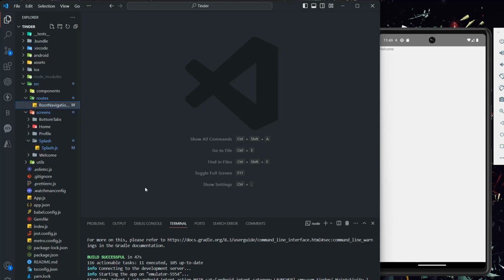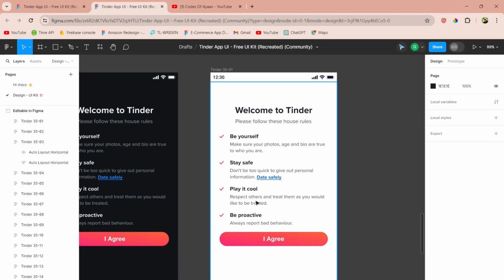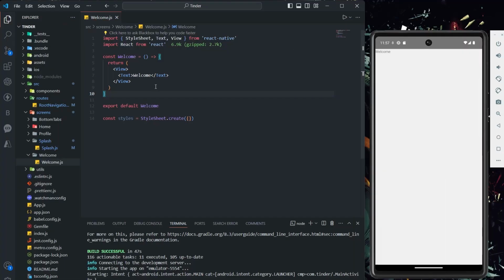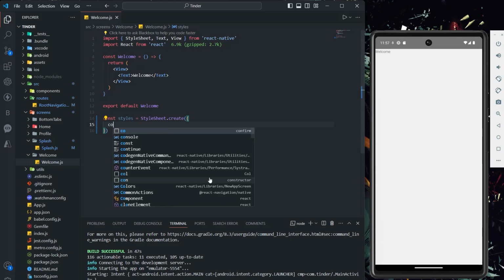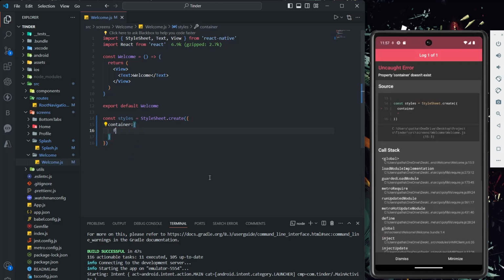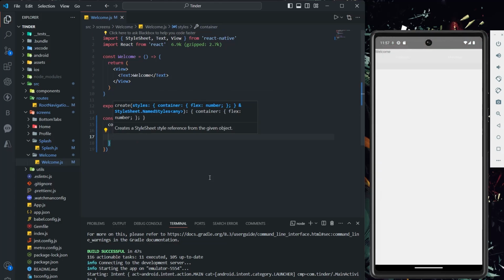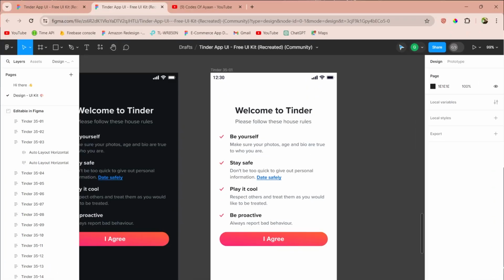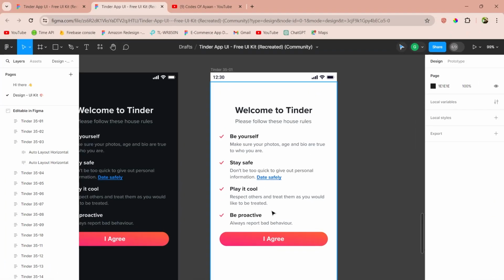Okay, if you see the UI here, there's one text at the middle, exactly at the middle, and after this there is one more text below. So let's implement this first. Before that, let's try styling this. I'll say container, flex of 1. And one more thing, if you see, the whole content is exactly at center position.